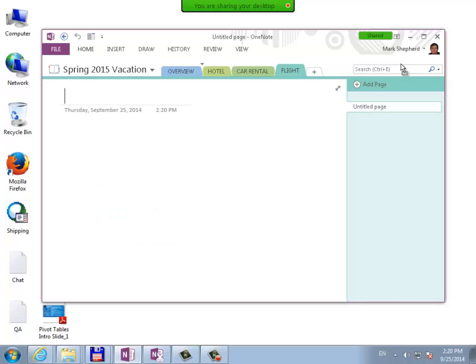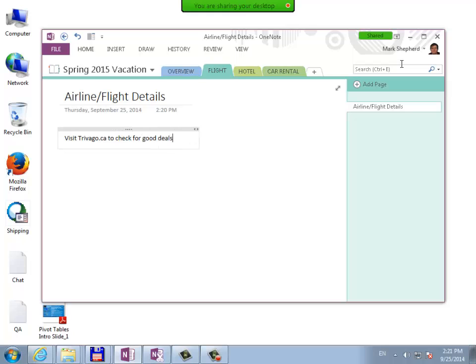I might want to click on my flight and move that first. Usually I find that the flight is one of the first things I might want to plan out. So I might want to call it something like airline flight details. And so I might want to remind myself to visit trivago.ca to check for good deals on flights. Actually, I'm not really sure if they do a lot of airline stuff. They might be better for hotels. I'll put a question mark on that.